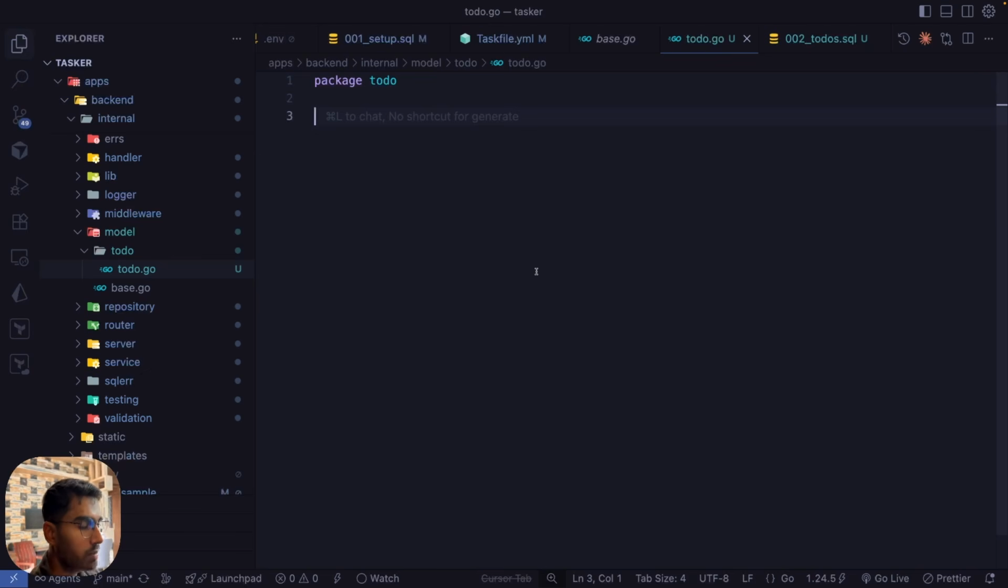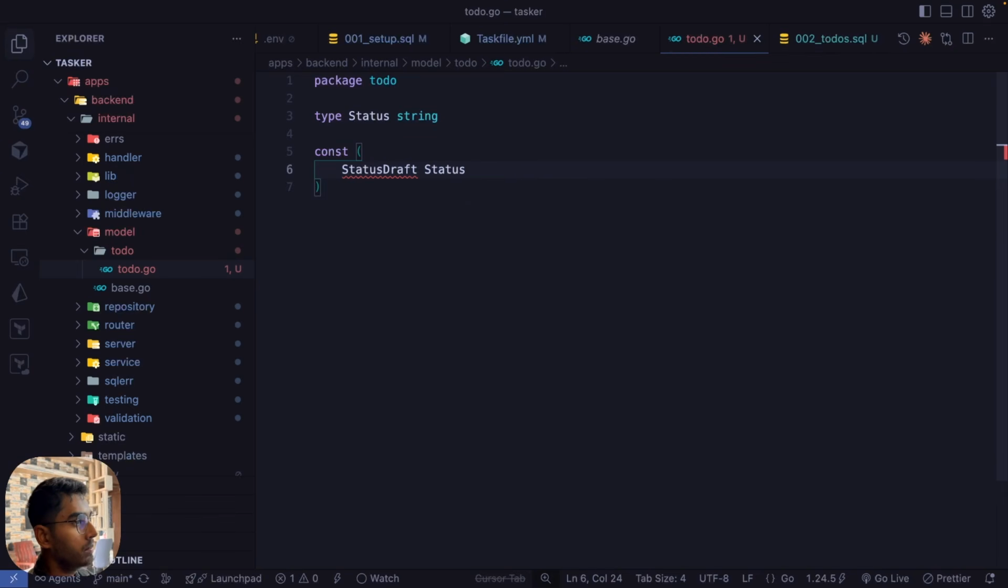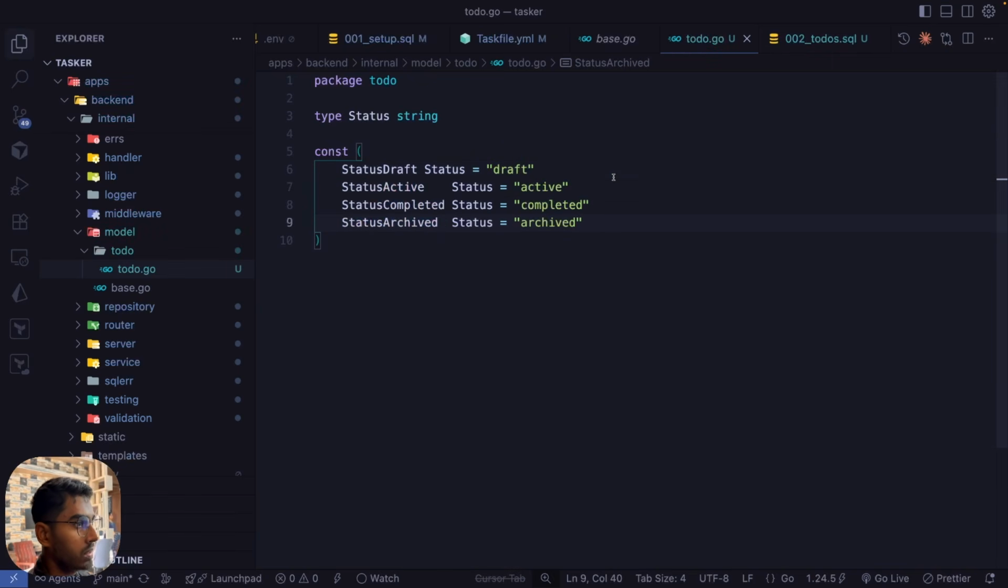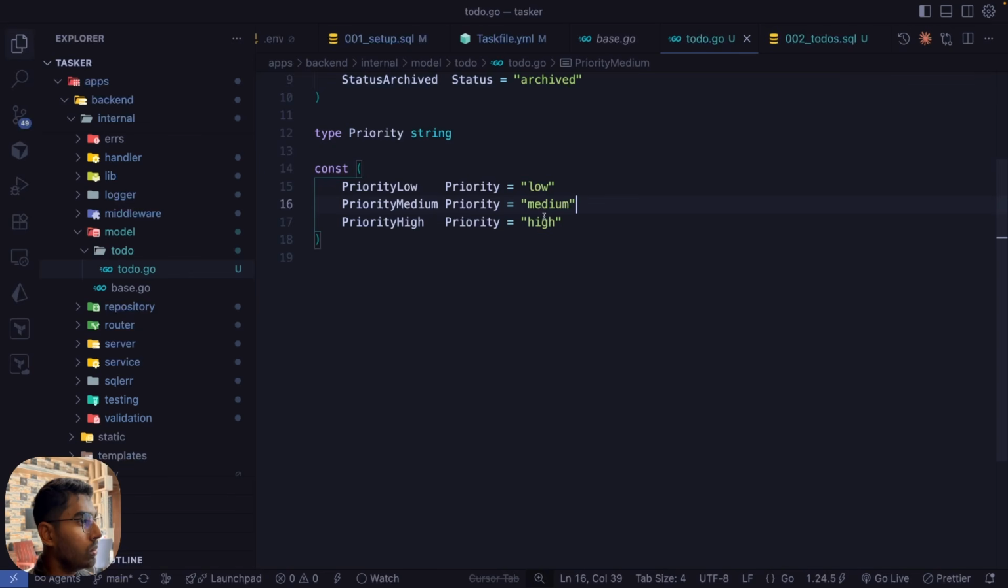So the first enum that we need is status, and it will be of type string. Now this is a custom type that we have created, and this is how you create enums with const. For each enum entry, we write the name of the enum, which is status draft, and the type of that enum will be status, which we just created right above it. And then comes the string value for that, which is draft. Similarly, we can go ahead and create the other three, which is status active, status completed, and status archived. And following the same pattern, we can also create our priority enum for the values low, medium, and high.